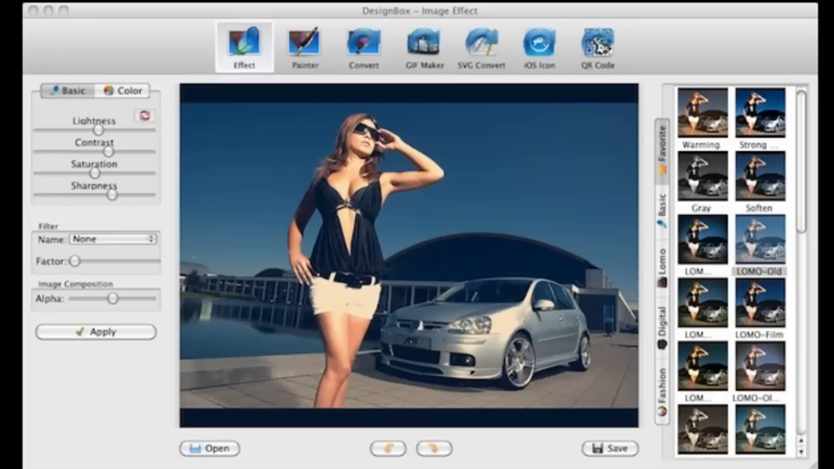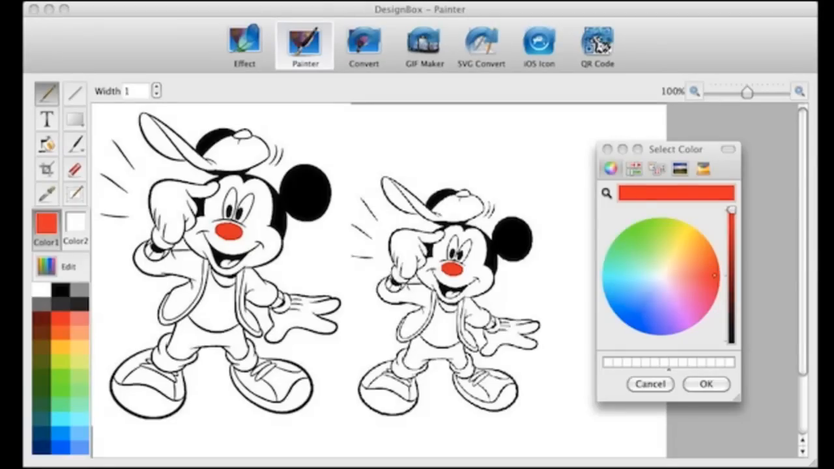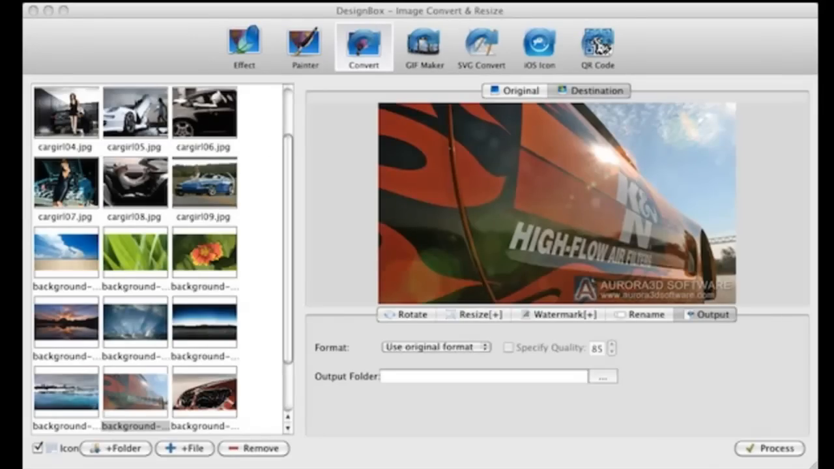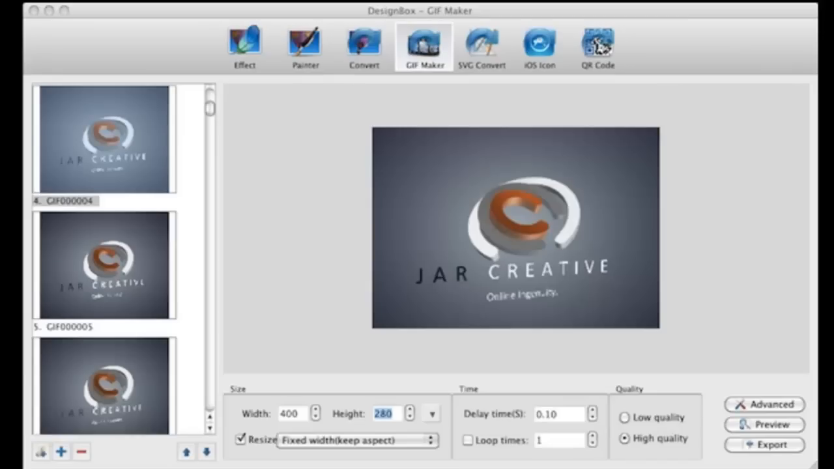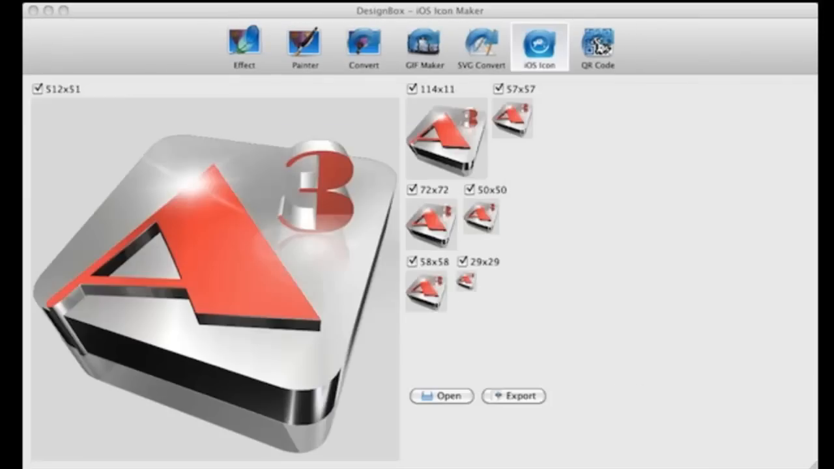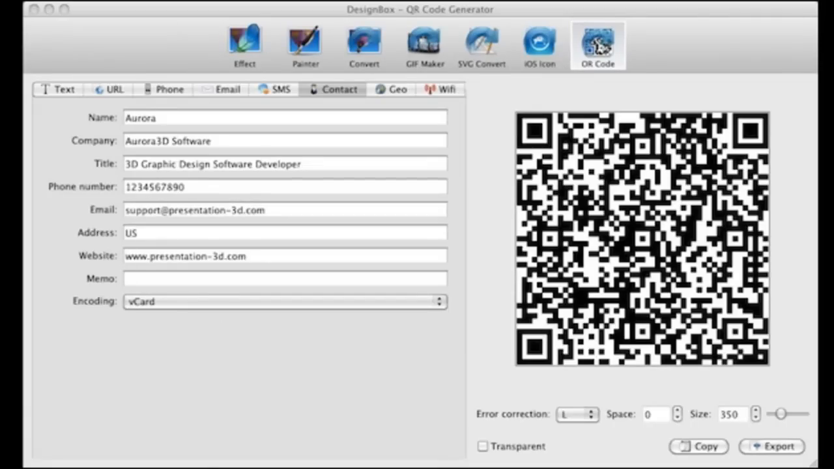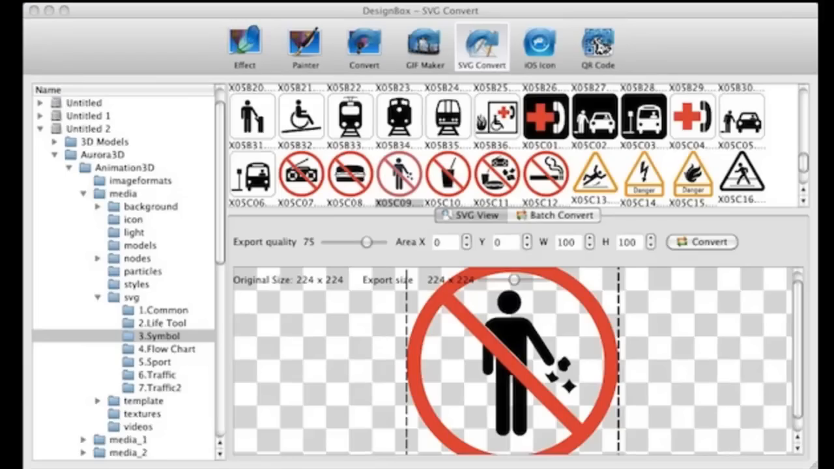DesignBox is the best designer's assistant. You can use DesignBox to change image effects, batch resize, rotate, mix a watermark, convert format, make GIF animation, create iOS icon, generate QR code and draw your shape as you want.